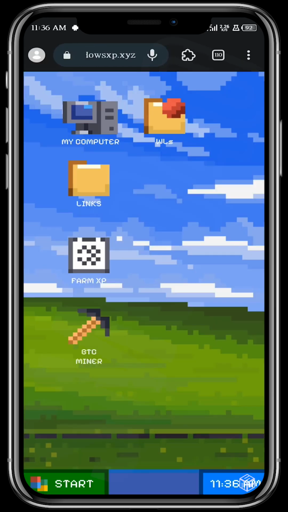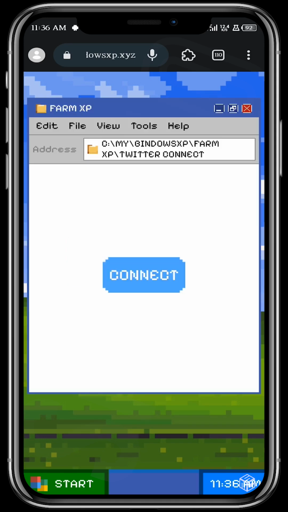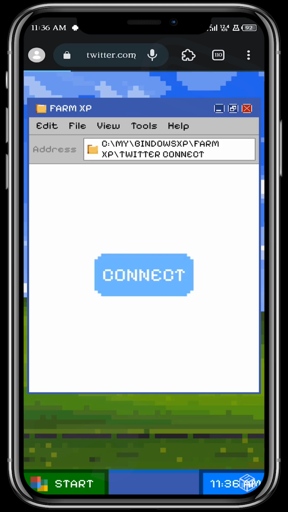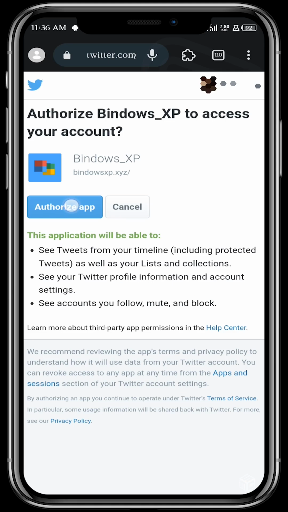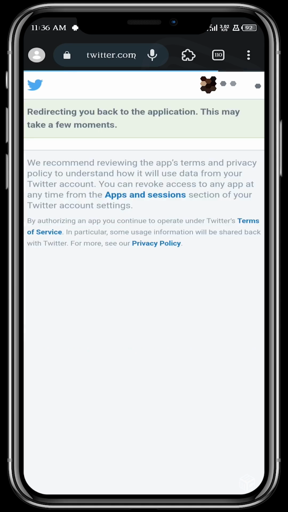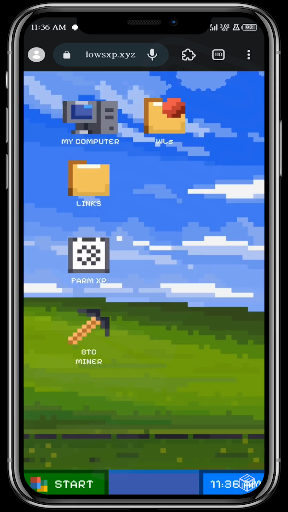Alright guys, so we're here and the first thing to do is to connect our X account. So we're going to come over to Farm XP. Right, so connect. Authorize. Alright guys, so we should be connected.